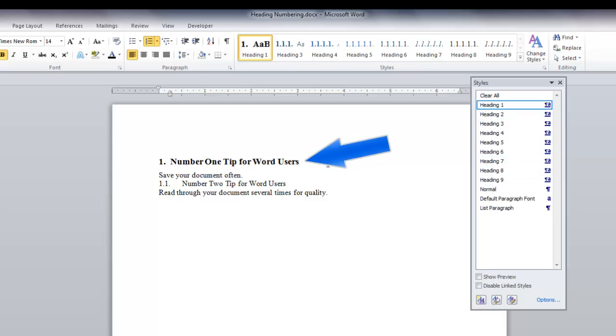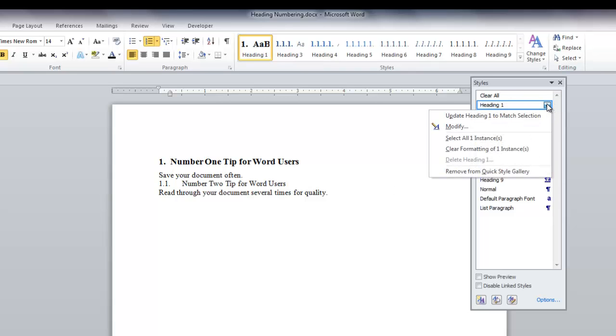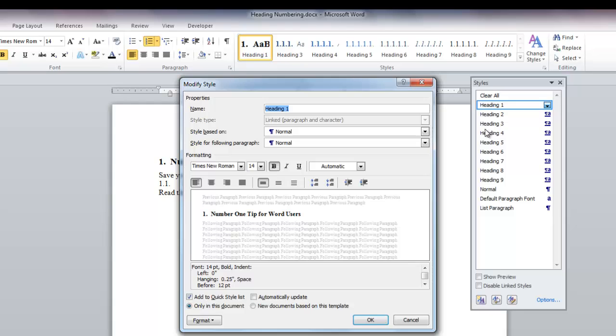Now you can see all the heading styles are displayed in the Styles dialog box. So our first line is a heading 1. Our heading 1 style is surrounded by a box. This tells me that the heading 1 style is applied to this line. I want to modify this style. I click the down arrow and I want to click Modify. That brings up the Modify Styles box.